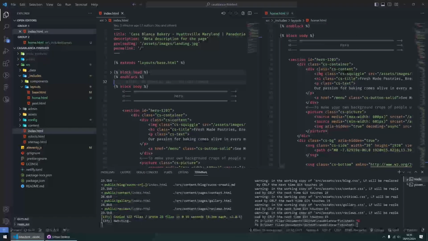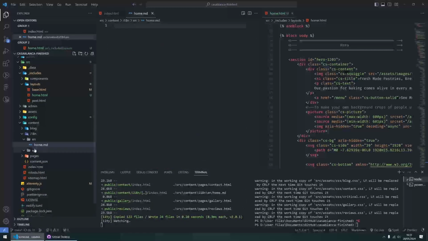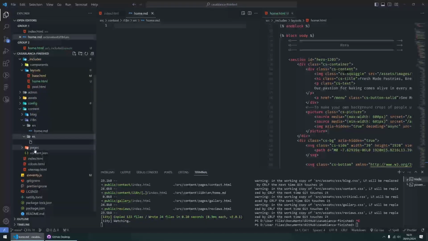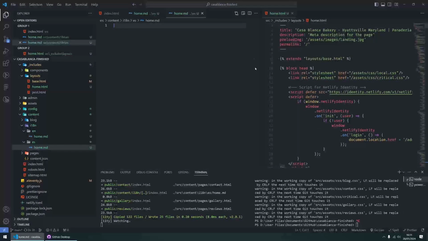Now we can start thinking about where we want the text content to come from. For that, I'm going to create a separate folder called i18n under content. We're then going to want an English and a Spanish folder, just like that. If I put a home markdown file into each of them, it's here that we can keep the data to render these pages.